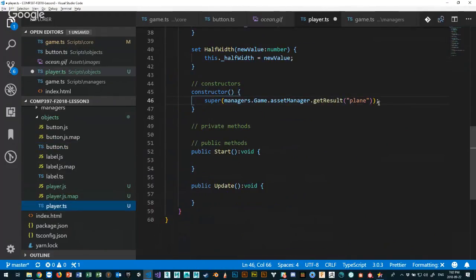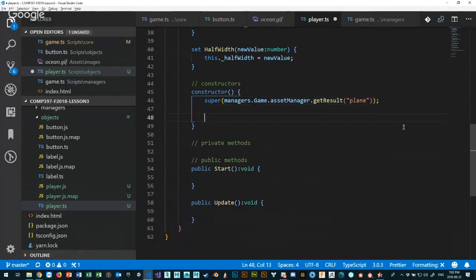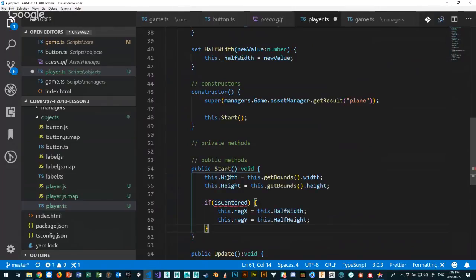And in my constructor function, as an example, I'm going to call my start function. So this is where my start function is going to be called. And what I want to do is, inside my start function, I'm going to do all of my initialization in my start function, like right here, which makes sense.